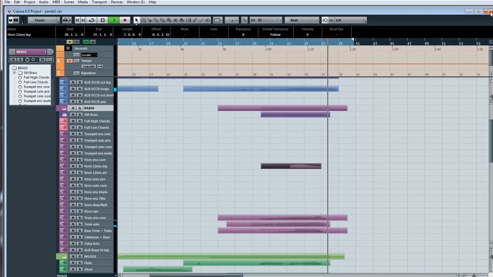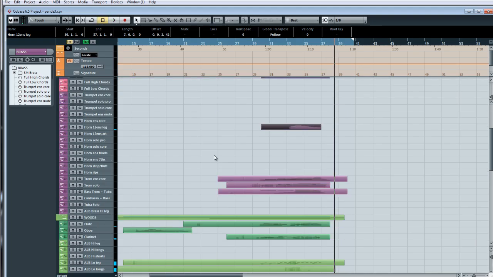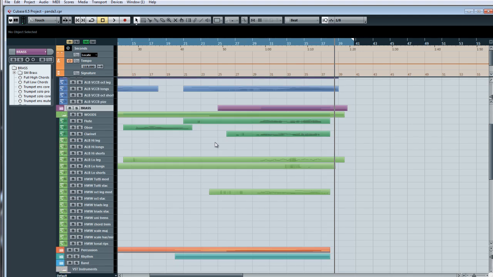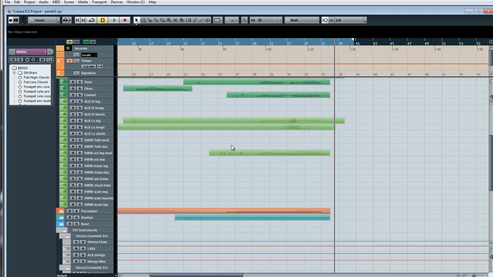Yeah, that's pretty big. I like it though. It's really nice. Alright, moving on. I'll do more on brass later. I've got some fantastic brass pieces that really show off CineBrass.